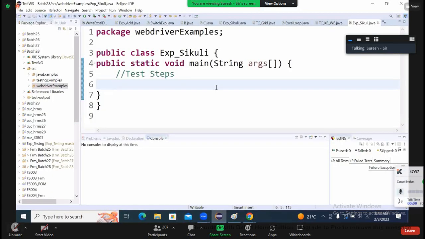But if you want to work with Sikuli, we need to identify the objects. How are we identifying the objects in Sikuli? With the help of images. With the help of images, we are identifying the objects here. Now, I want to take the required image of this minimize icon. So how can we do that?